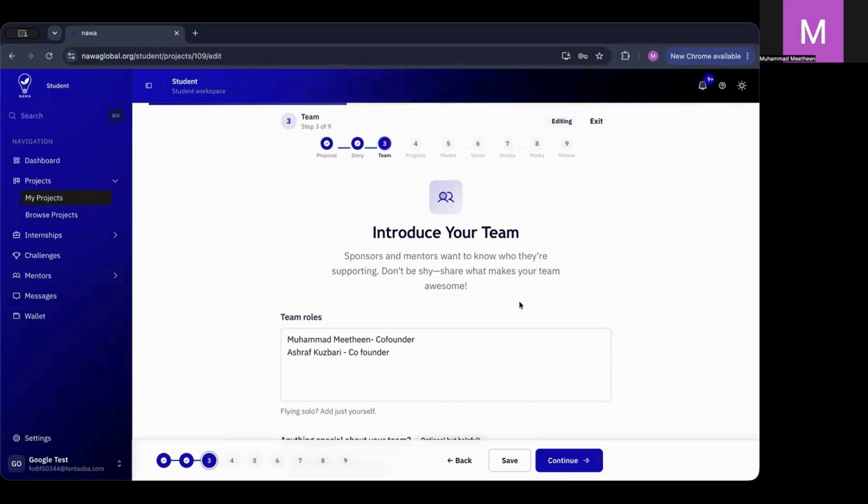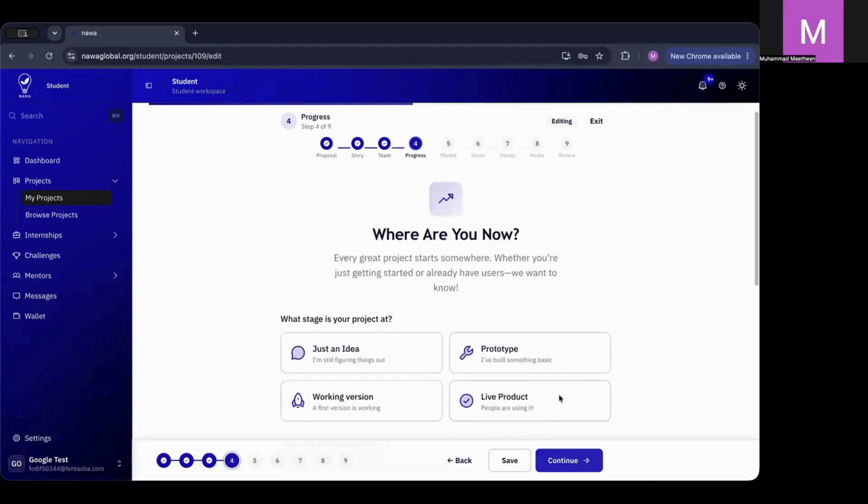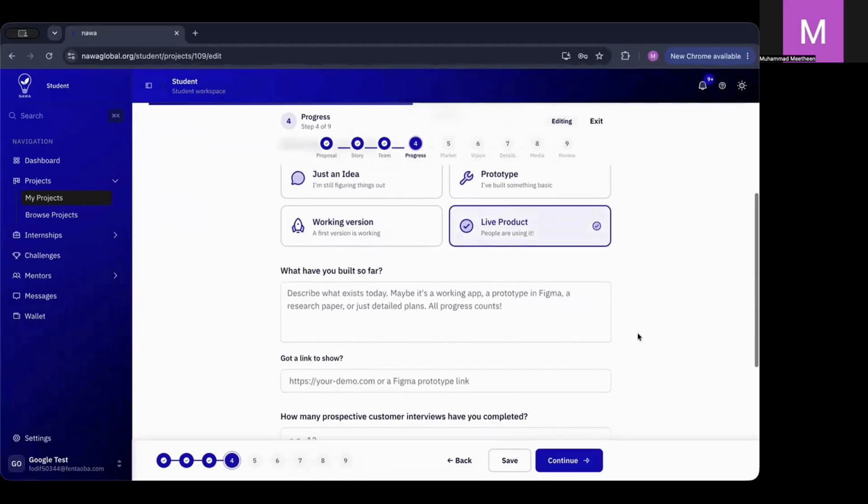So far, what have we done? We've done the proposal, we've done the story, and we've introduced our team. Next, we need to click continue, and this is the progress. What stage is your project at? Is it an idea, prototype, live product, or working version? For us at Nawa, we have a live product and people are using it.